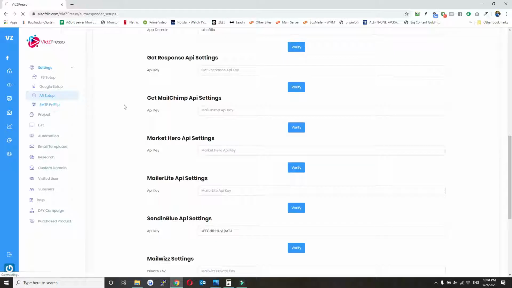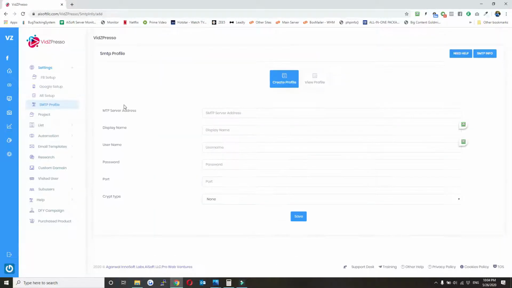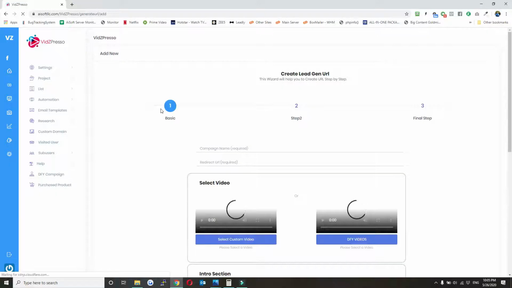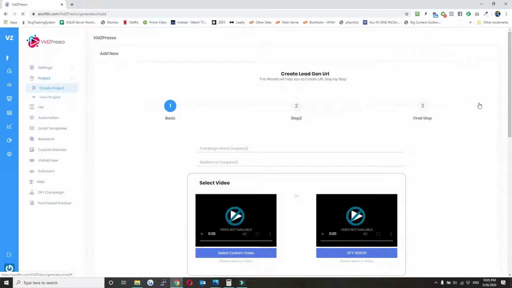And this is the SMTP profile. If you want to take advantage of our inbuilt autoresponder system, you need to create SMTP profiles, and you can select an individual profile per campaign. You can set up all those things here. And this is the project. This is where you will be creating a project, that is VidZPresso's project. It is a simple 3-step project.